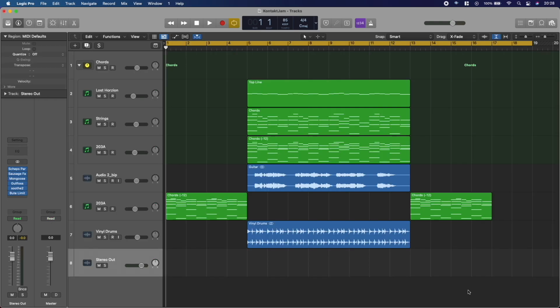Finally, here's a quick jam using a bunch of the showcase products. The String Collection 2 and the Polymoog 203A are being used as the main chord layers, with Lost Horizon supporting the melodic top line. Hideaway's Polymoog is also being used as the intro and outro keys sound.